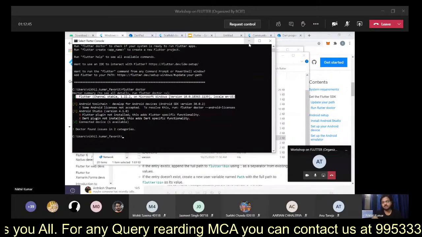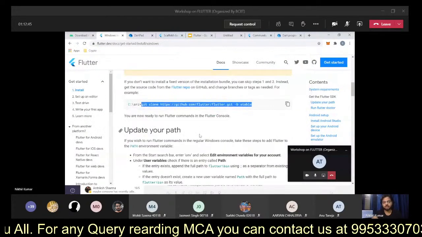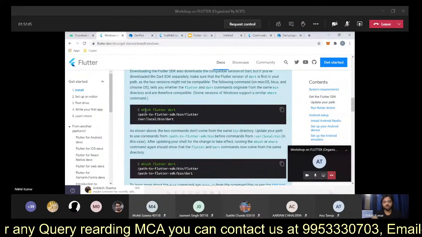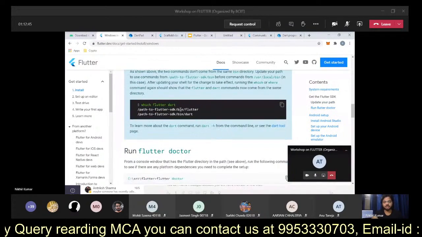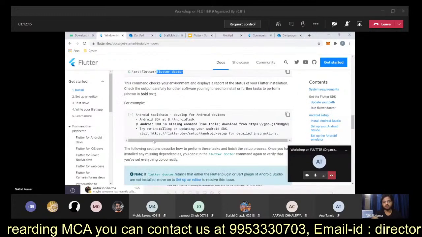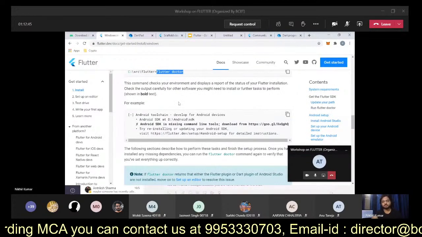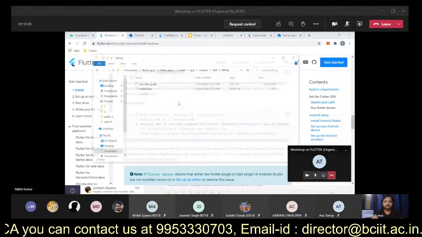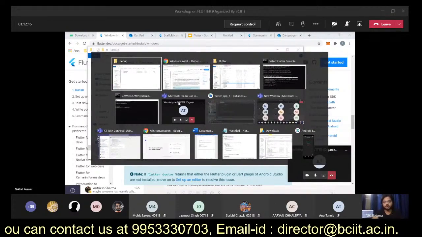Don't worry, I will share these commands with you. These are really quick. It will not take a lot of time. And you see, then you can write which flutter dart. It will tell you the directory and all. And this is the flutter doctor command which you will run, and it will do a lot of things as well.